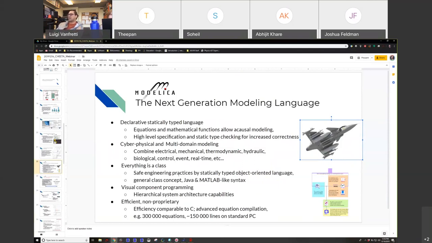And you have a general class concept, such as in Java, or if you actually do object orientation in MATLAB, which most people I know don't do, but that's it. You do have visual component programming, as I showed you before. So you can create a system architecture and then modify inside. We will show that more in detail with Megan in the second day. And this is efficient and non-proprietary. So the efficiency is comparable to executing C code. It does have advanced equation manipulation, so you can deal with systems of 300,000 equations easily.